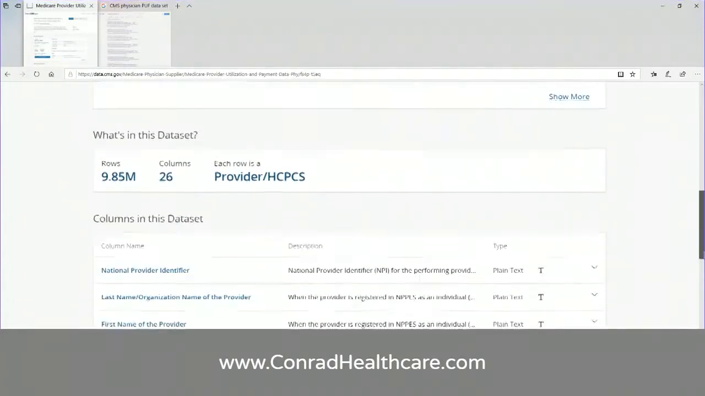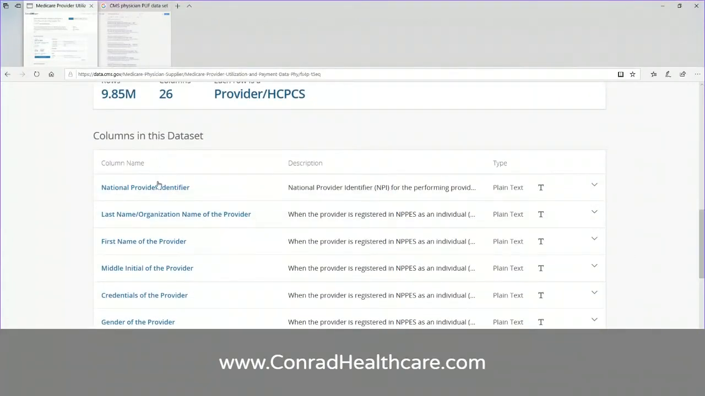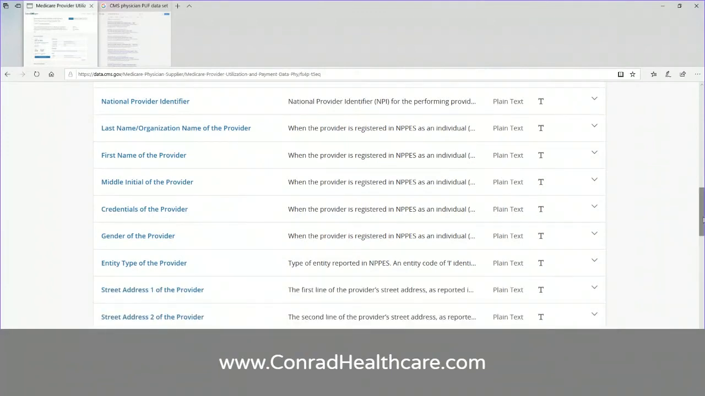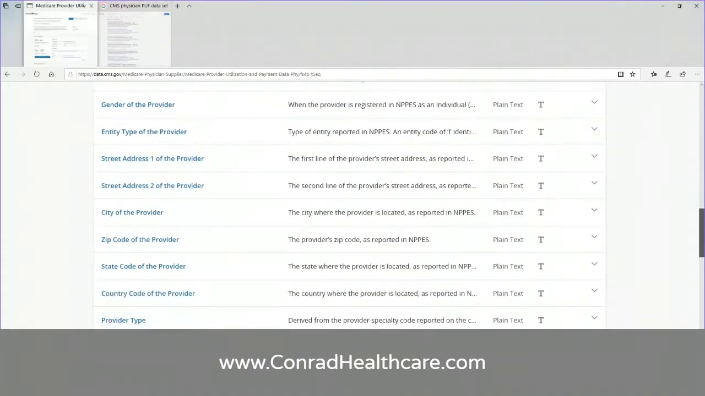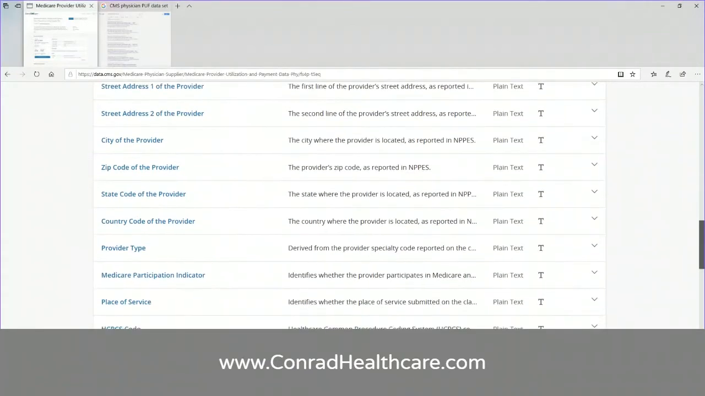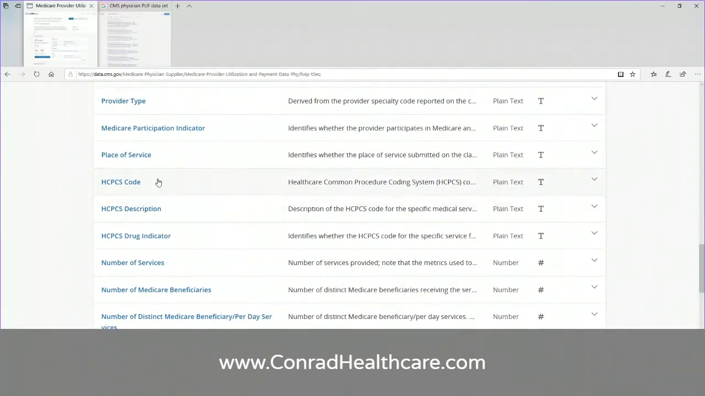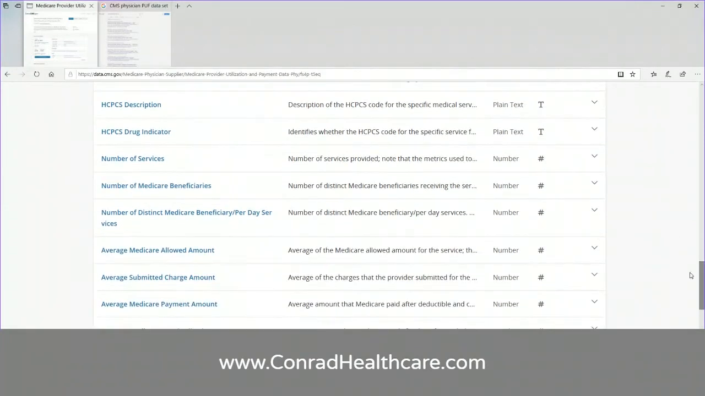So if I scroll down a little bit, you can see here are the columns in this data set. So we have the NPI, first and last name of the provider, the credentials, that's going to be whether it's an MD, a DO, a nurse practitioner. We have gender. If we scroll down, I can click this link that says show all. It's going to give me the addresses, the zip code, the provider type, that's the specialty, place of service, and it will actually give you the HCPCS codes here, so it gives you their CPT activity for that time period, the calendar year 2017 as well. Number of distinct Medicare beneficiaries, charge amounts, payment amounts, etc. There's a lot of data in here.